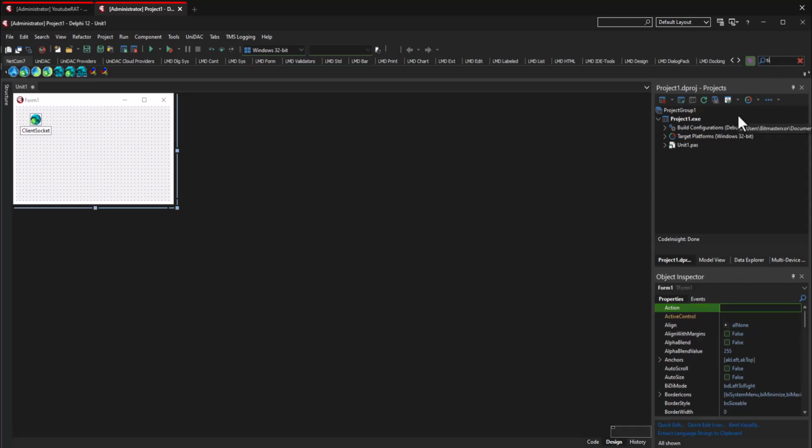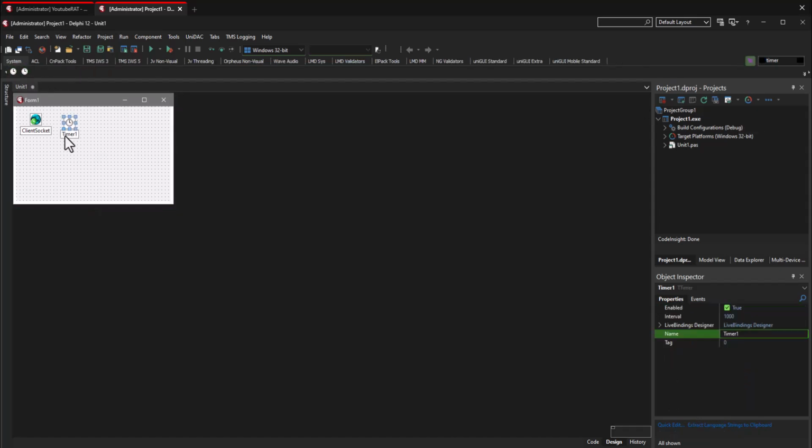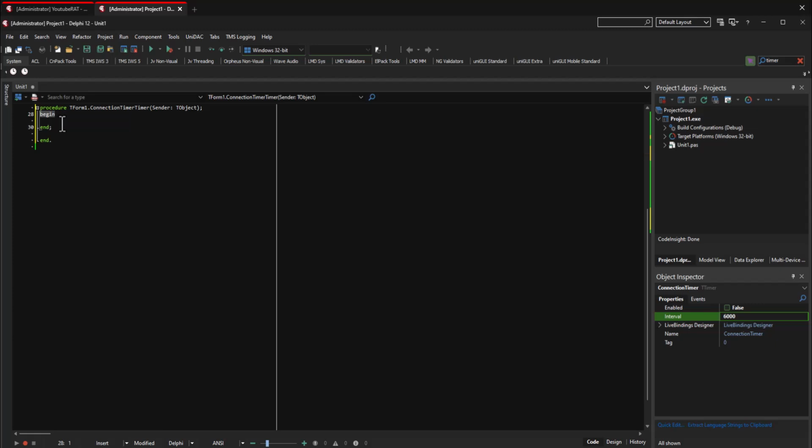So we're going to grab a timer and I'm going to throw that down. We're going to rename this connection timer, and it's going to be hitting every 6 seconds, and we're going to disable it. So on the connection timer, this is where we will essentially try to make it connect each time. So let me double click the timer to go into the timer code. So every 6 seconds, 6,000 milliseconds for the interval means 6 seconds, this timer will tick, and this code between the begin and the end will fire in the connection timer event procedure.